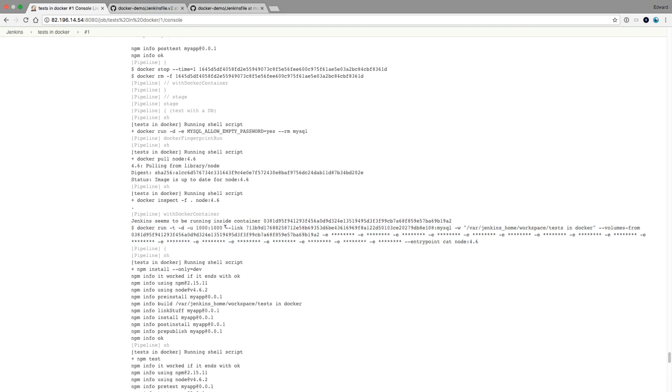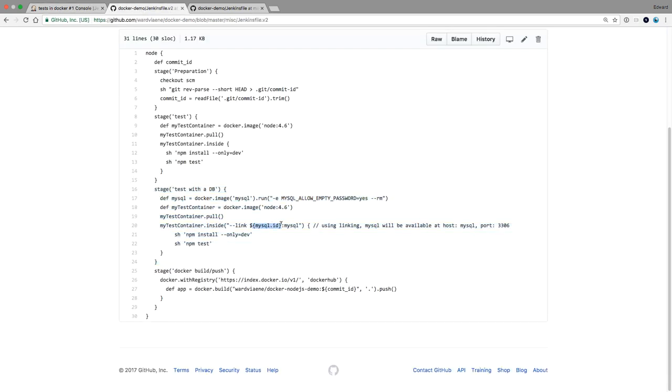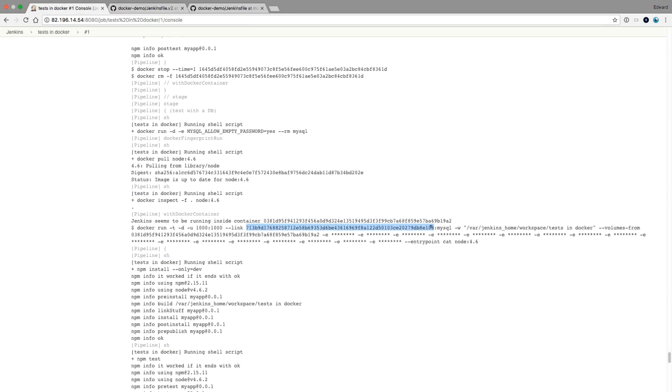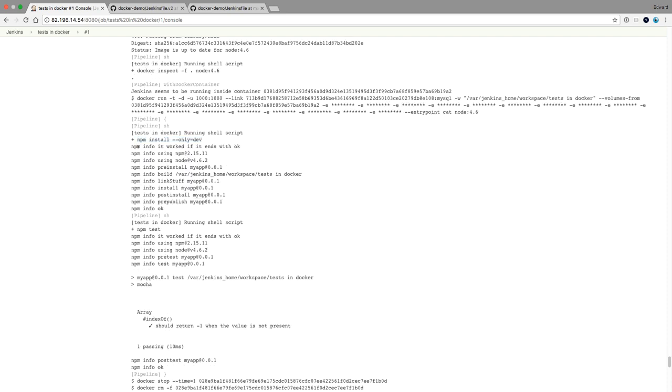And this node image will be linked to our MySQL image. So this is the link that you see. We are linking the ID. This is the Docker ID. We are linking the MySQL container to this node container. So this is the ID of the MySQL container. So this is this MySQL ID. This gets resolved to this ID. And we want to use MySQL as a name of this container, so that we can use the host MySQL and port 3306. And then we do npm install again.